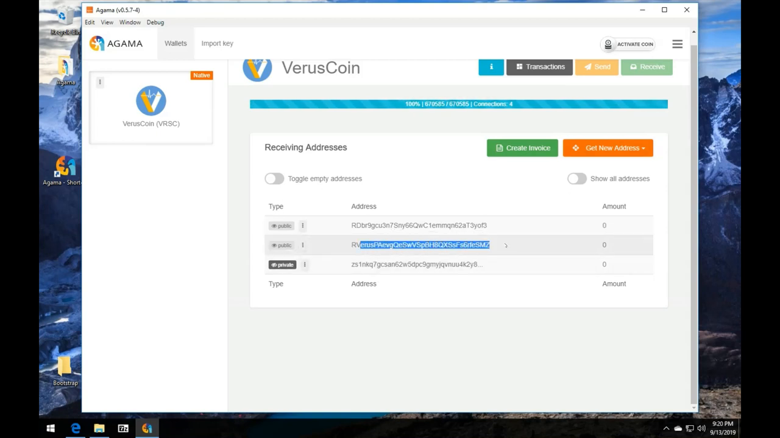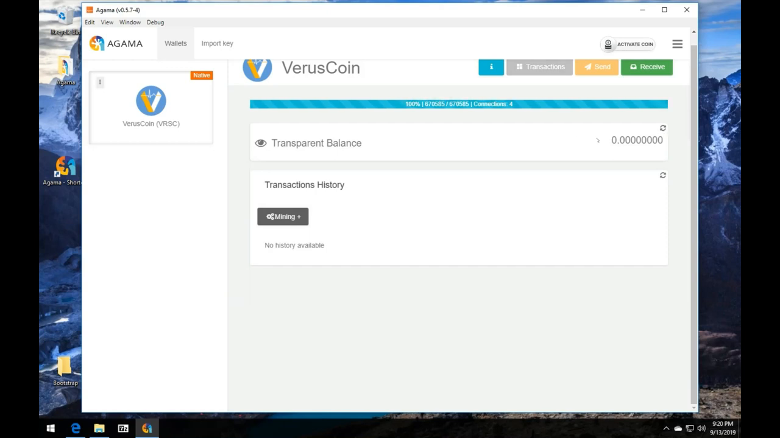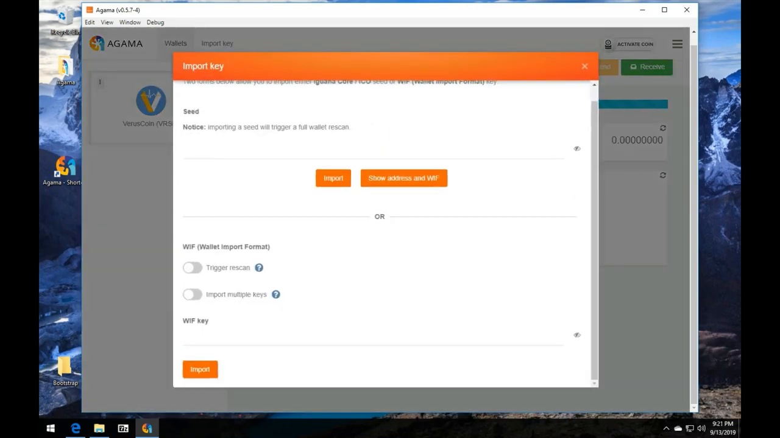Why does it do that? Well, I can show you. I did not trigger a rescan. And unfortunately, that doesn't work. If you forgot it the first time, you can say, oh, I'll import it again and say rescan. No, it doesn't. So don't forget to trigger the rescan the first time you import it.